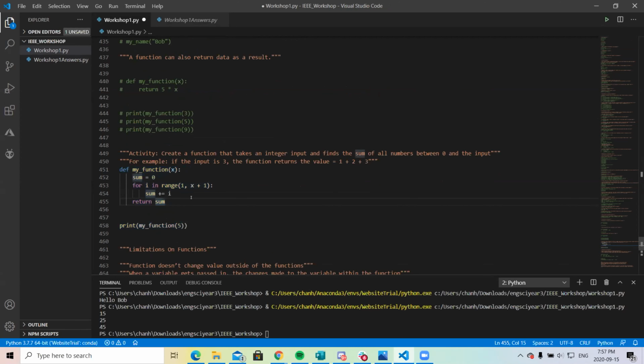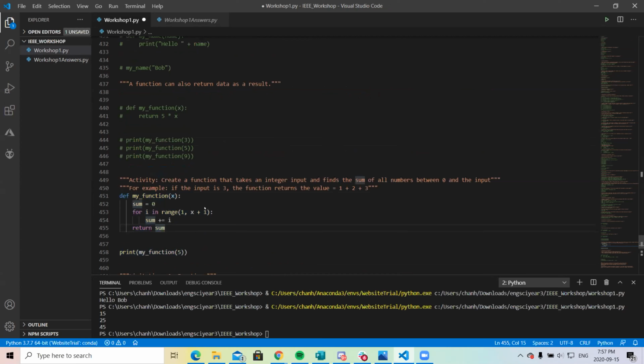This is just one of the ways we came up with, where we would define some function, my function, with the input parameter x, and we'll have sum equal to 0. And for i in range from 1 all the way to x plus 1, because Python for some reason loves to go up to but not including the last value. Then sum += i. Again, this is just shorthand for sum = sum + i. And in the end, we return sum.